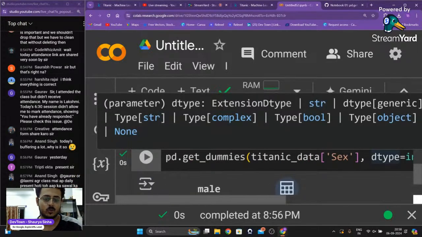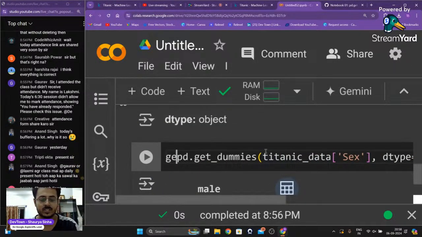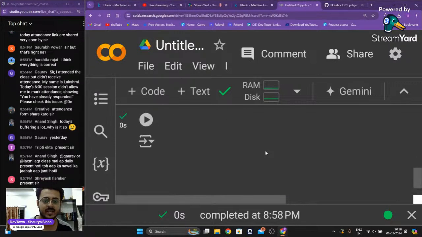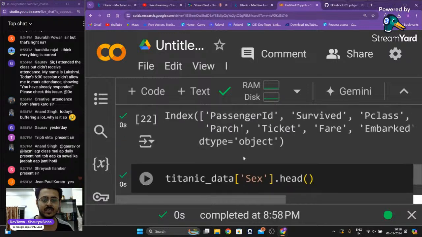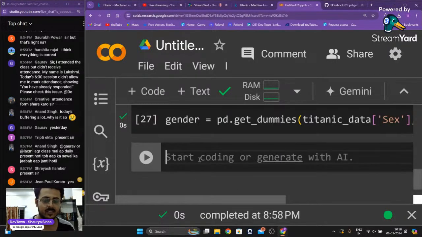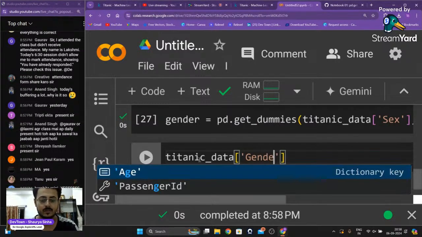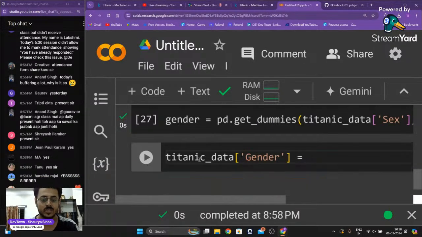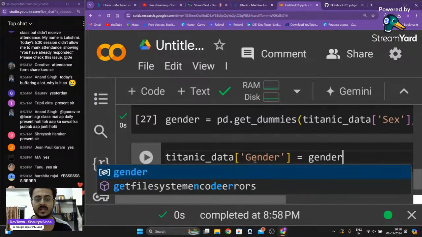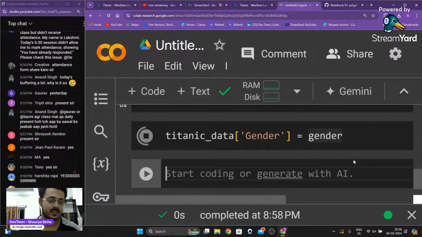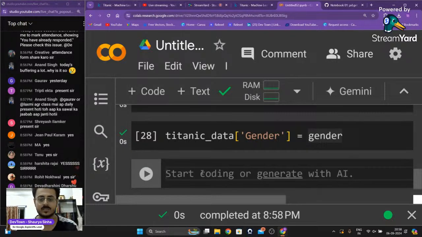We'll save this into a new column. We'll create gender, gender is equals to pandas dot get dummies. So we'll create a new column called gender right over here. We'll save the entire thing into gender itself, as you're able to see right over here. And then the gender column that is there inside of our Titanic data set, we will replace that with our new gender column. The new gender column that we created will replace the old one. We'll do that.